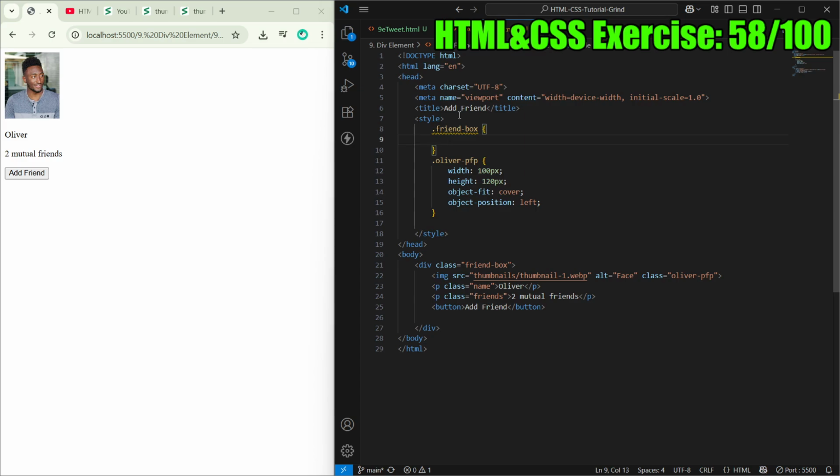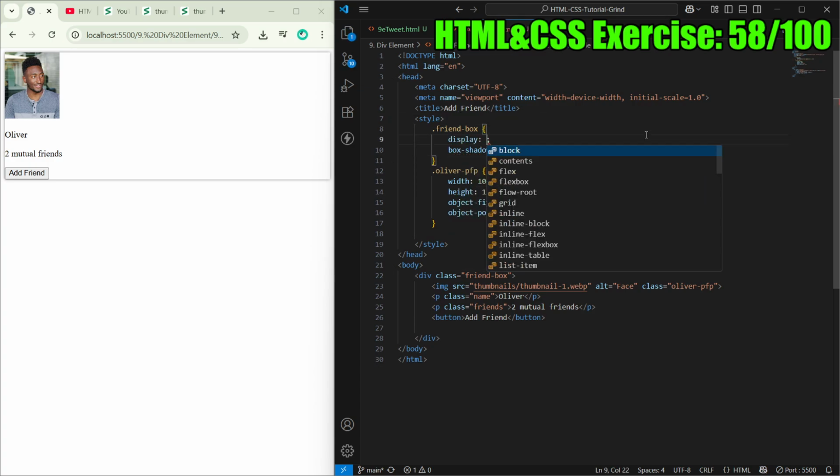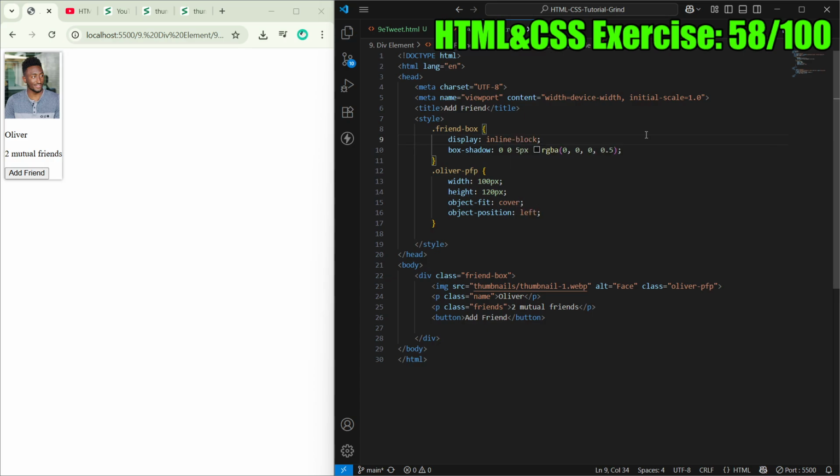I'm gonna give you a box shadow, 0 0 5px, RGBA 0, 0, 0, 0.5. Okay, so friend box needs to be display block. Inline block, I mean. So now it occupies it.